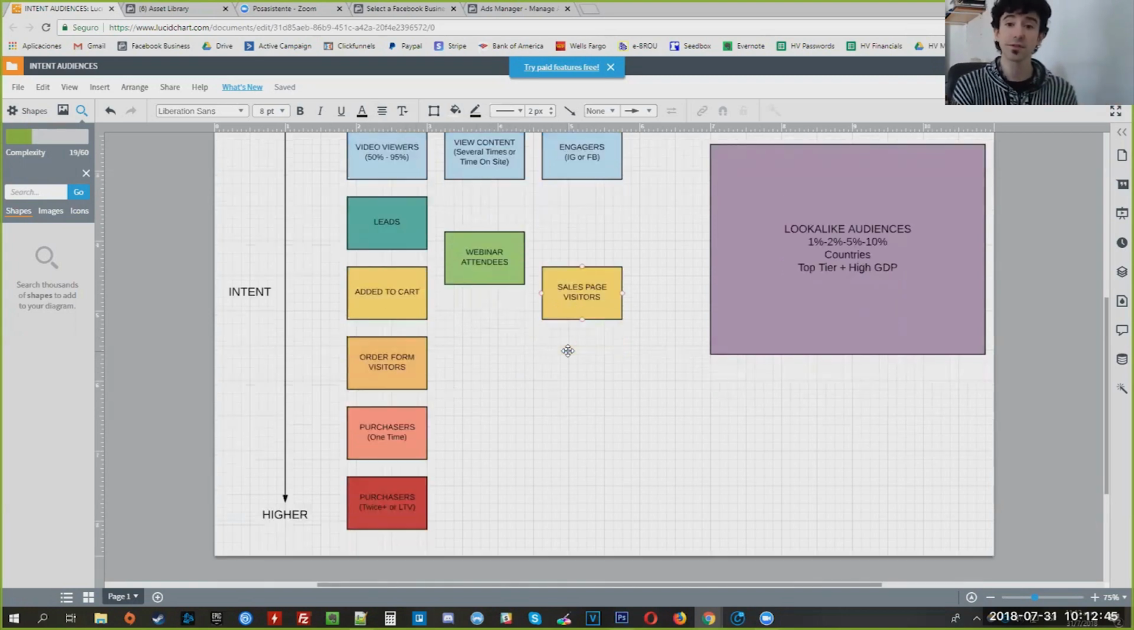Then we have order form visitors. Order form visitors are people that are actively willing to put in their details, all right? So they have added to cart, but they have visited the order form, and sometimes, a little bit warmer, you can put initiate checkout, or something like added payment details, and Facebook will allow you to do that if you're running e-commerce. If you're not running e-commerce, order form visitors, I think, are a step ahead of the sales page visitors, because they need to click on your call to action button.